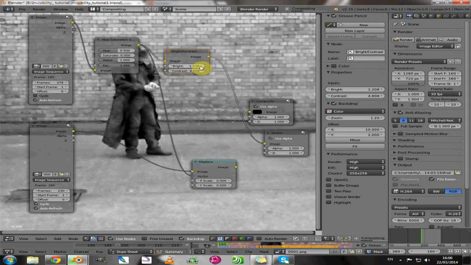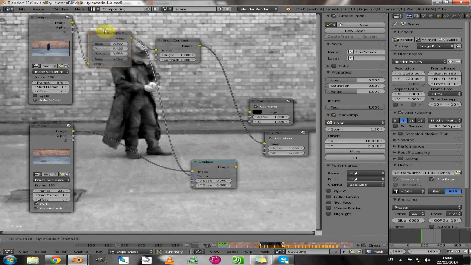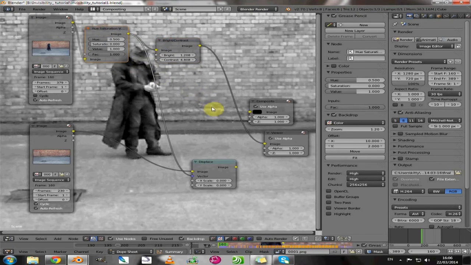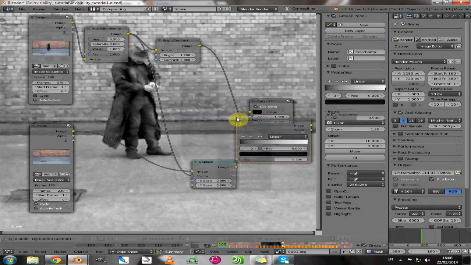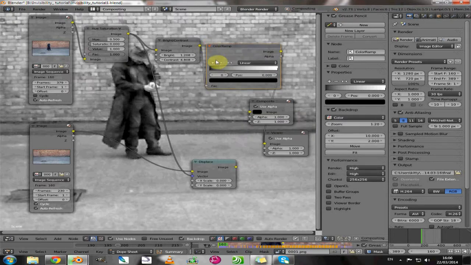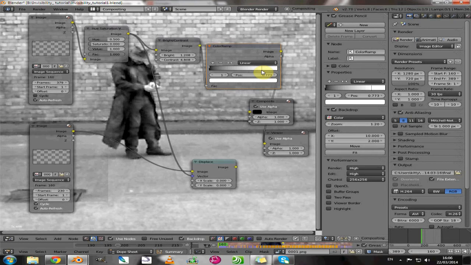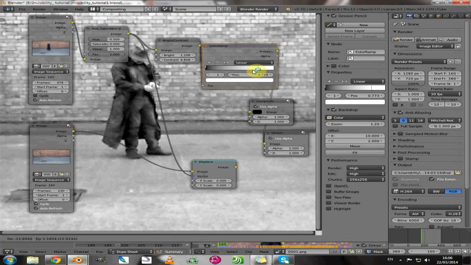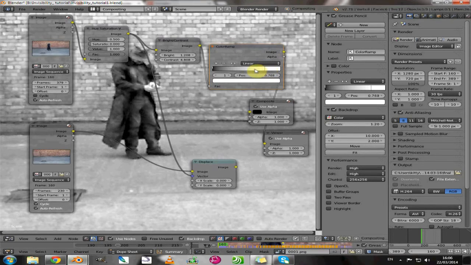Change up the brightness a little bit. Okay. And then let's hit it with a color ramp. Shift A, Converter, color ramp. And we'll drag the whites in. Oops, why is that being funny? Come on. Okay, that looks good about there.